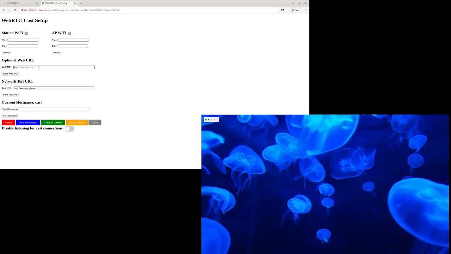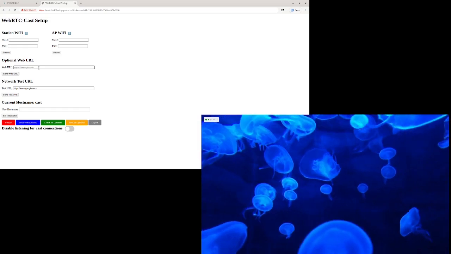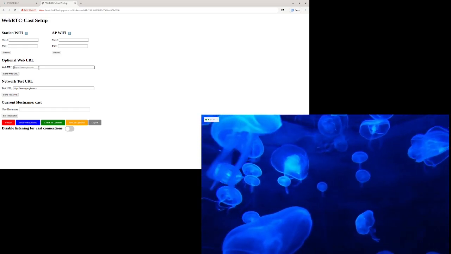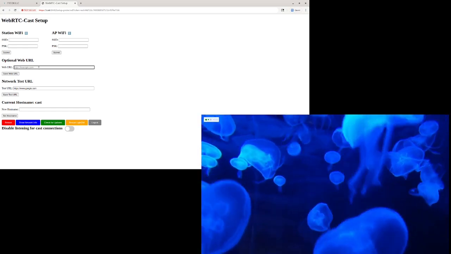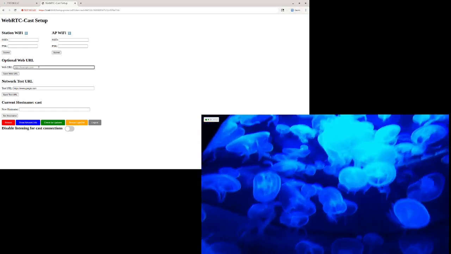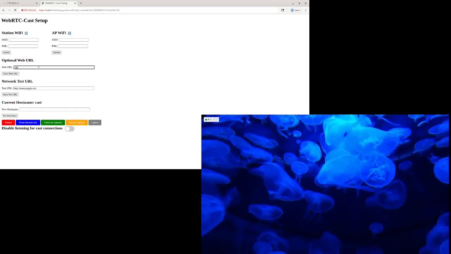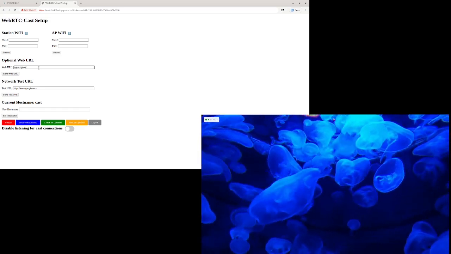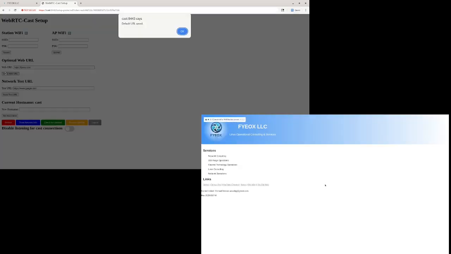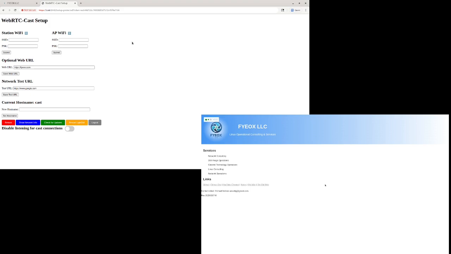If the optional web URL is empty, it shows the default video when at rest listening for a connection, or if connection listening is disabled. Again, another kiosk usage. But in our case here, I'll put in the company webpage, and I'll save that. And what you're going to see is the resting page of the webrtc-cast goes to that. Now this again is an embedded iframe. So this only works if your website, your presentation, your whatever will function correctly inside an iframe.